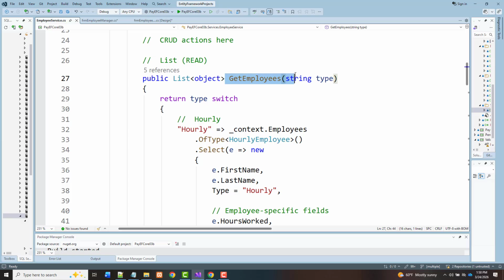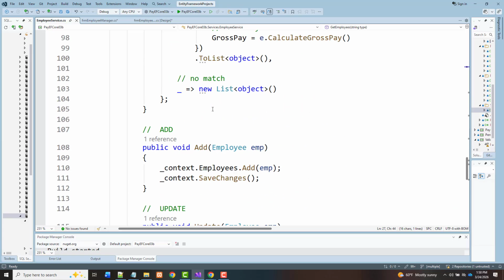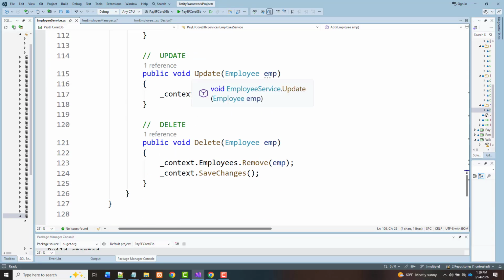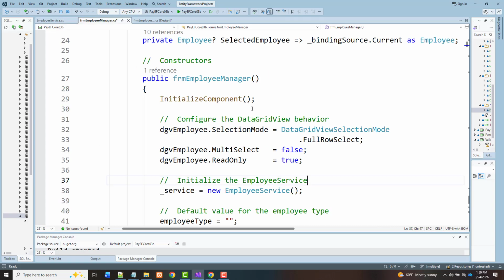So we're going to be able to get our employees, add an employee, update an employee, and delete an employee. These are what we're doing through the services themselves. So that's making it available to us.